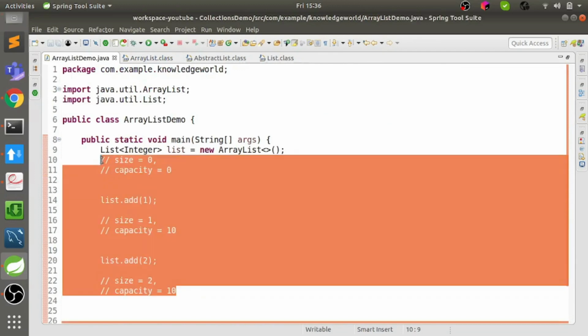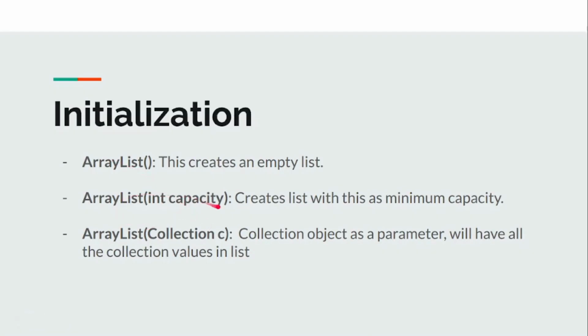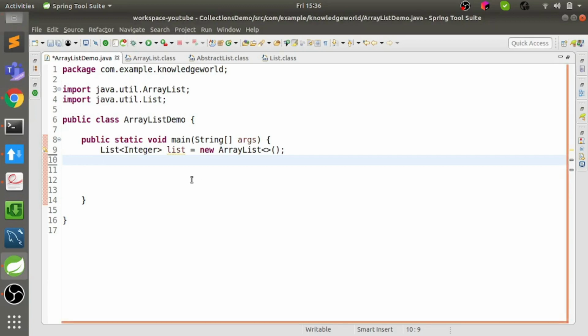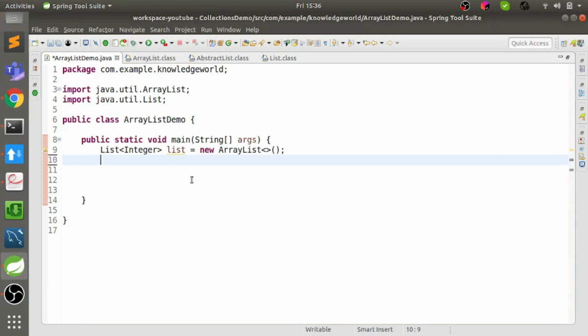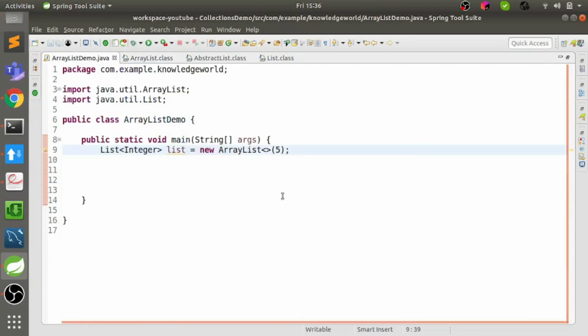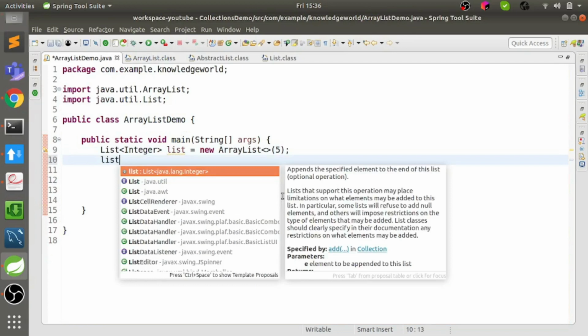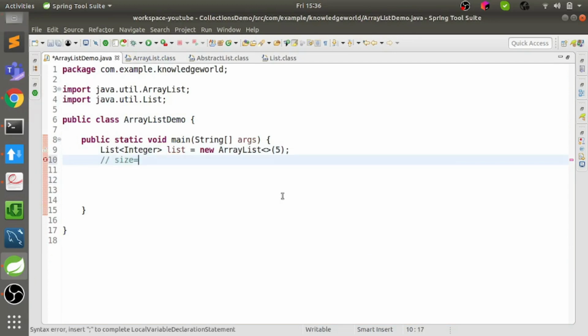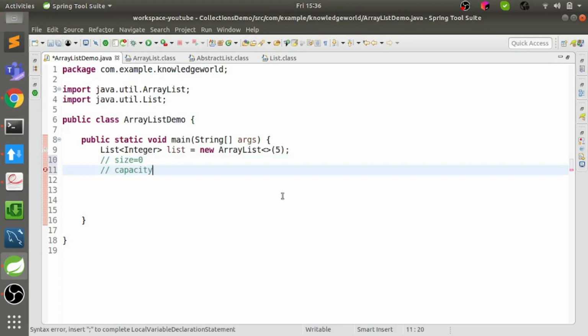Now we'll see the second constructor, which is array list with the initial capacity. Again it's exactly the same. We'll define it with, let's say, 5. Now let's see what happens: it's called with the initial capacity and it checks if the initial capacity is greater than 0, then it assigns the element data to some specific size, right? So it initializes the object array with this initial capacity. Now at this point size is 0 and capacity is 5.